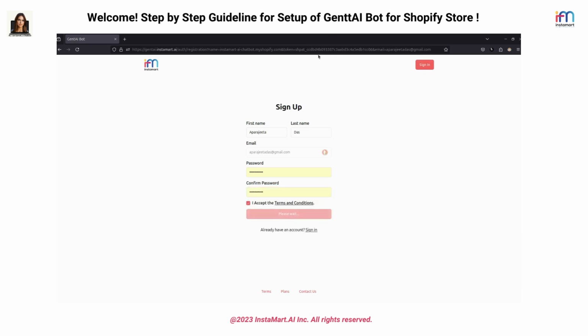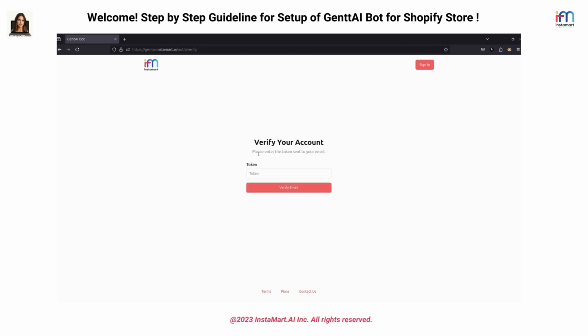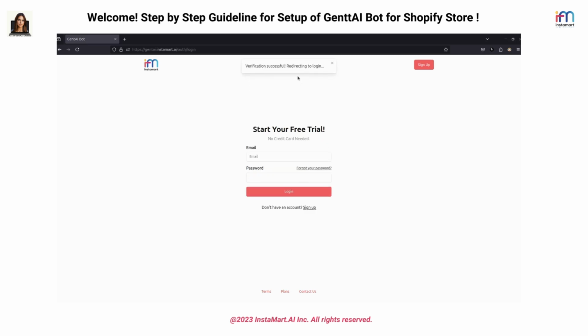You will sign up. Okay, now you'll be receiving an email, and in there you will get a client token. Click on verify, and now you need to log in.